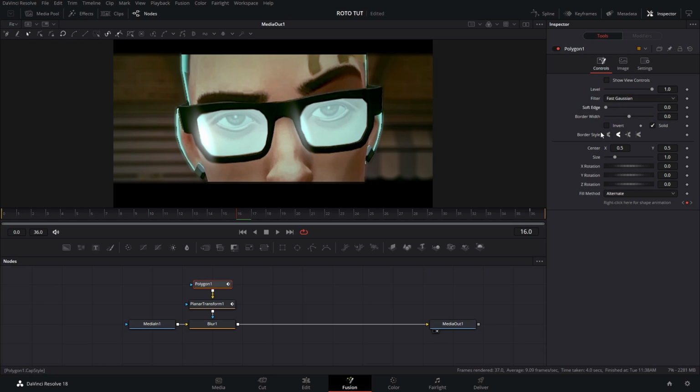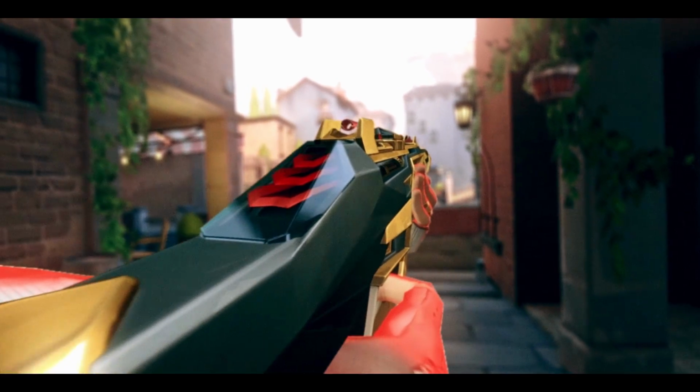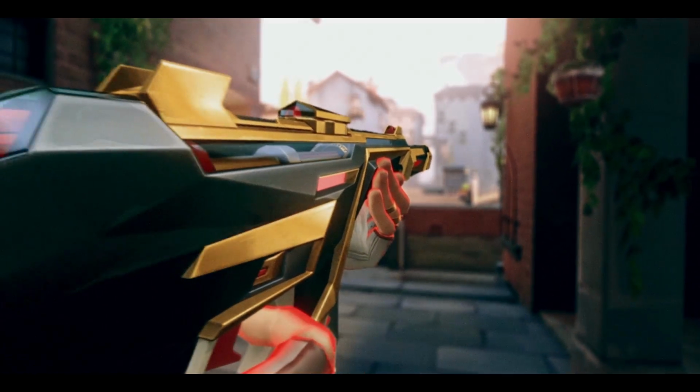One thing I do like about the polygon node though, is that you have a border width. And this is a really quick way to adjust the size of your mask. So let's just bring this up. Oh, look at that. It's making it bigger or smaller. So there you go. We have two different ways to mask things inside of DaVinci Resolve.